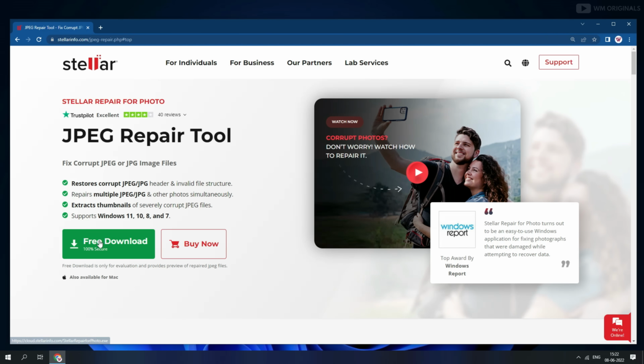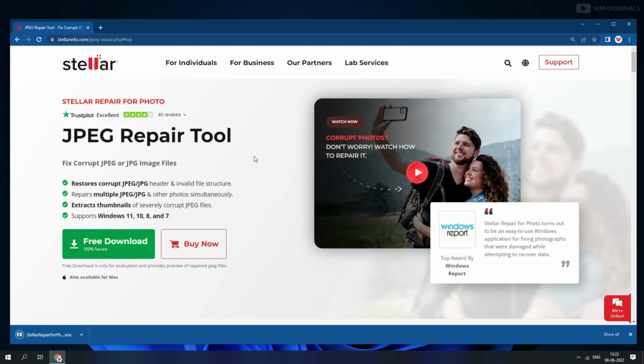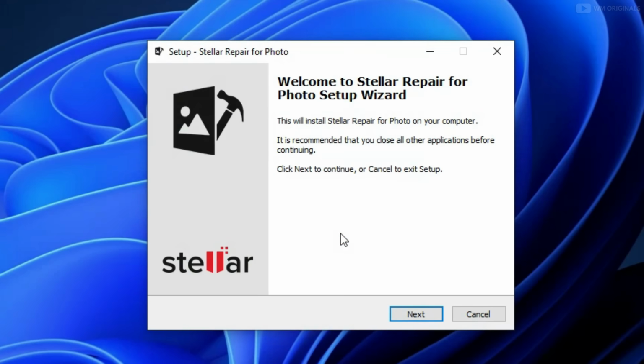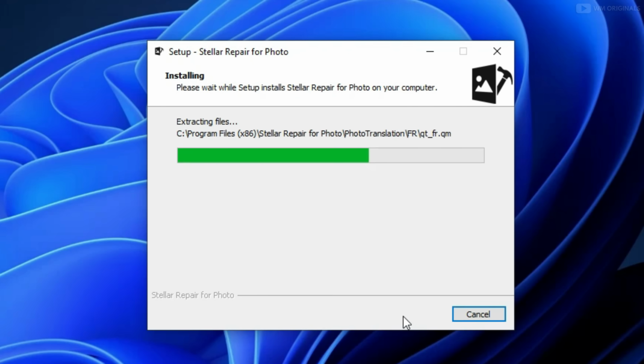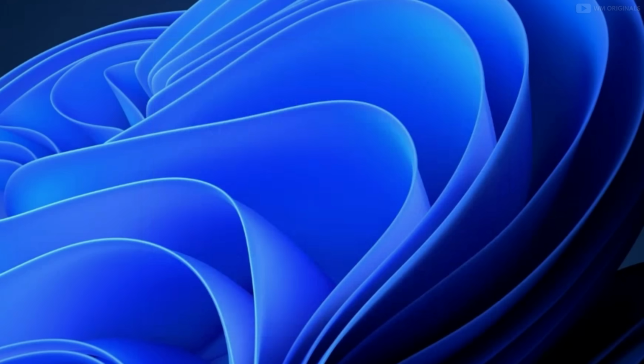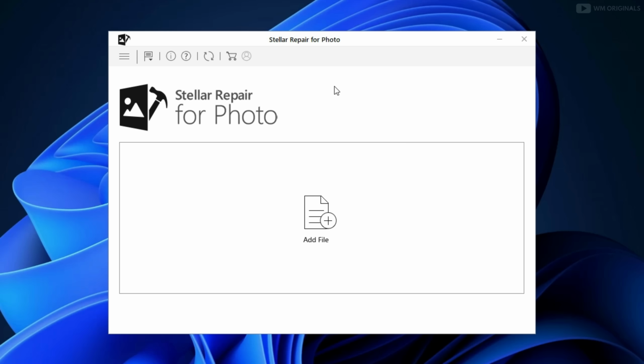Let's give it a try and click on free download. Download starts. Once the download completes, click on it to start with the installation process. Follow the steps to complete installation, and once done, click on it to open it. Now here we have Stellar Repair for Photos. So simple and clean UI. Let's use this to repair some corrupt photos.